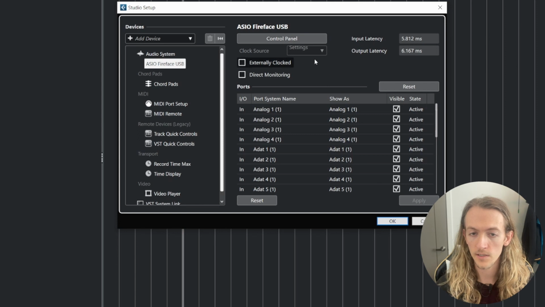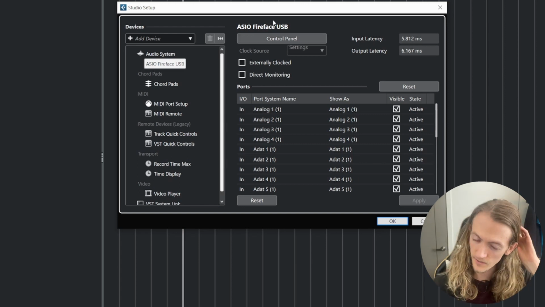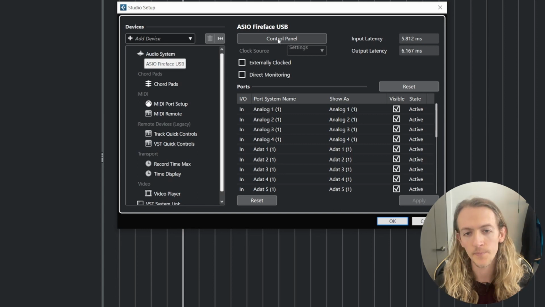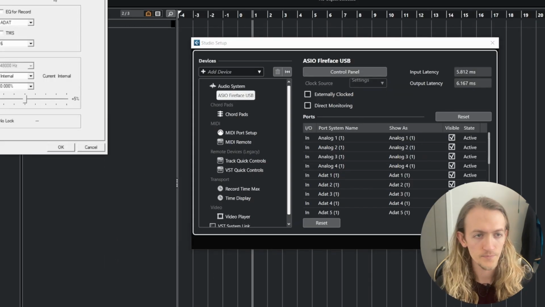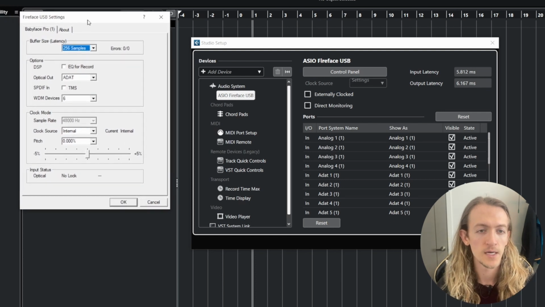One thing that you're going to want to know for sure is latency and buffer size. So if you click Control Panel on Windows, and then on Mac it's a different name, but it's going to be in the same spot. This will look different depending on what device you have, what audio interface you have, but you should have an option to change the buffer size.